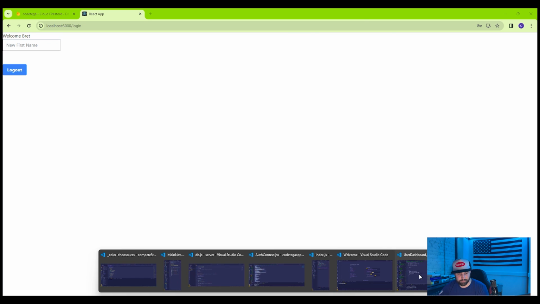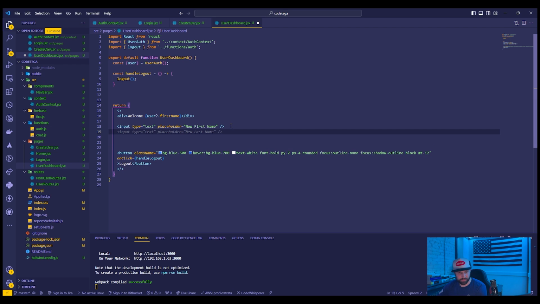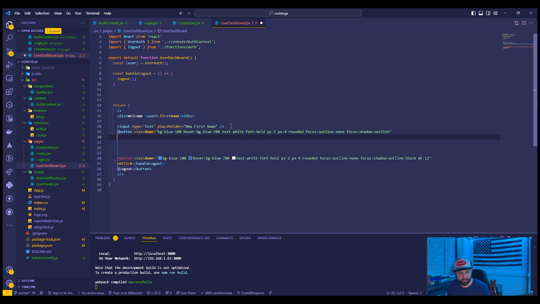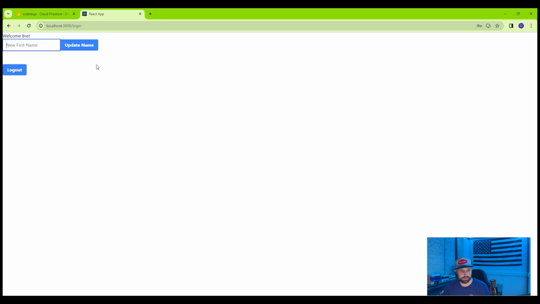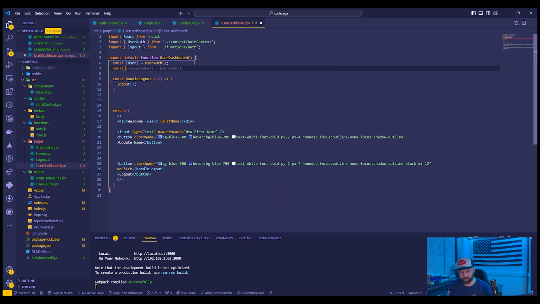All right, new first name. And then let's create a button for handling that new first name. We'll call it button, update name. Let's see. Perfect. All right, now let's update this name. So we're going to create a state variable, const new first name, set new first name, and import the useState hook.